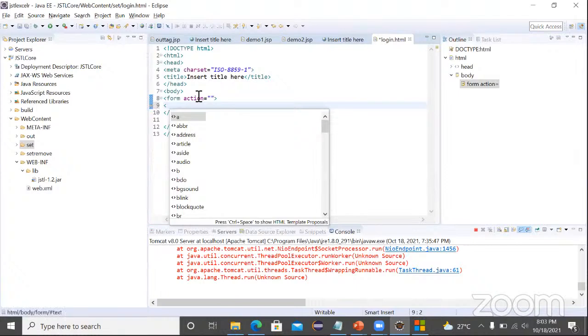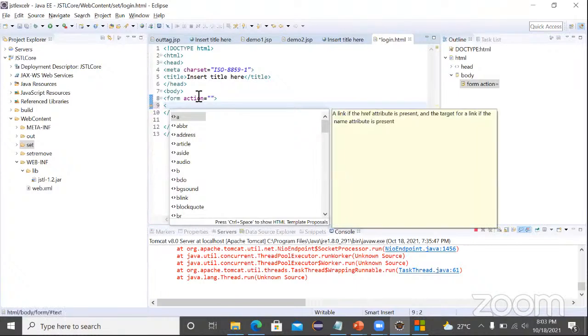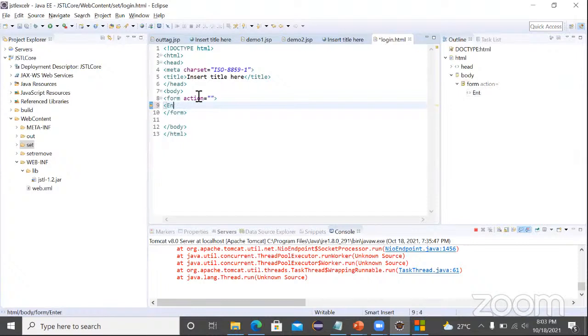Now let's take enter name. So for entering name, obviously we need to have our input tag. We can even say it's an input text field, a text box, right?